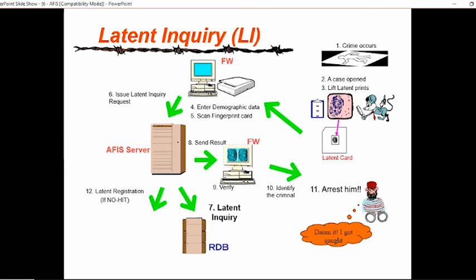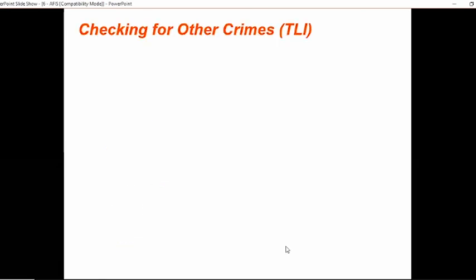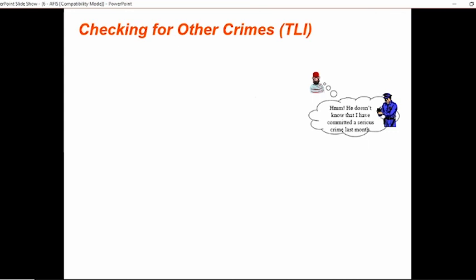Kung wala, ay punta tayo sa latent registration. Punta sa latent database. Checking of the other crimes. That is the 10 prints to latent inquiry. Diba? Pinagdudahan lang yan. Pinagdudahan.